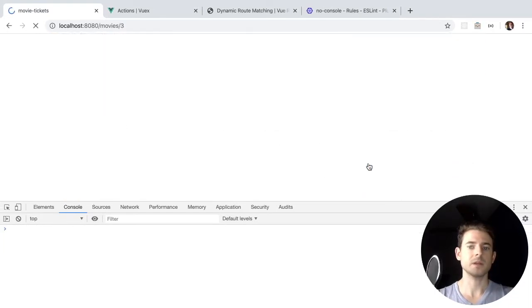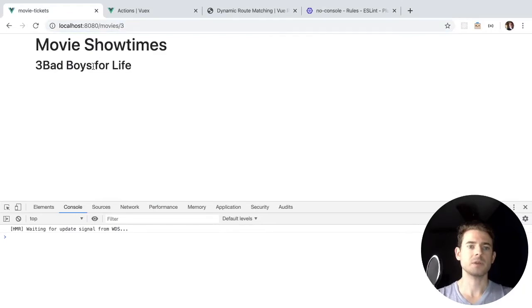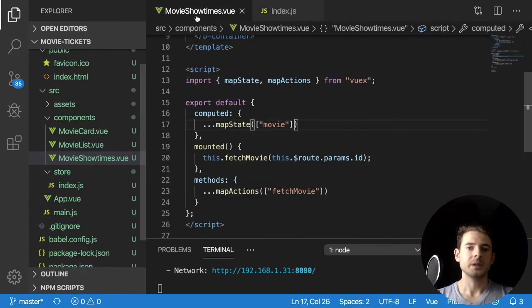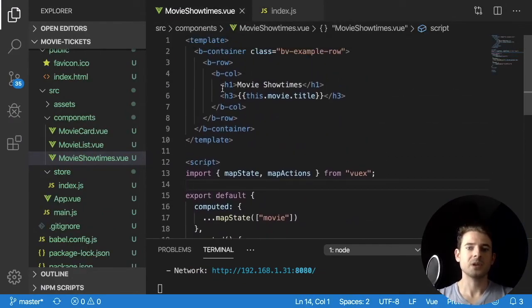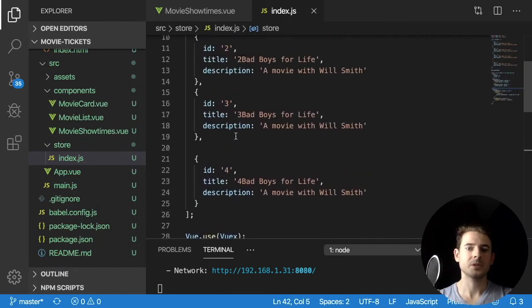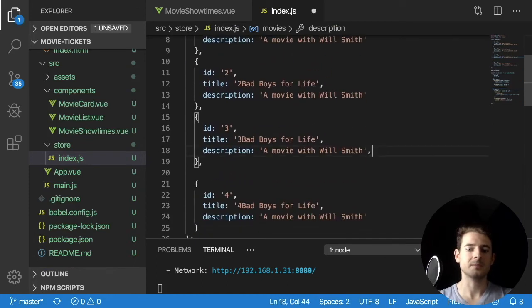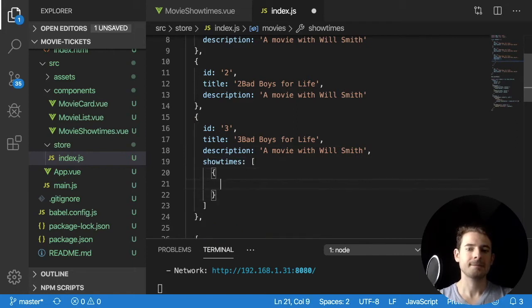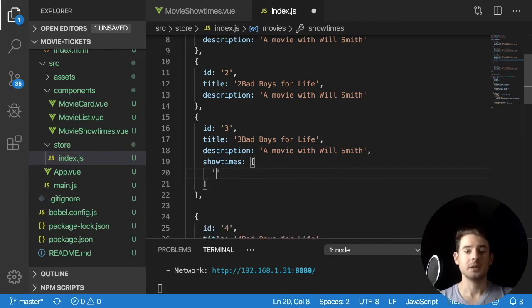We can click on a movie, and that will fetch the movie 3 Bad Boys for Life. So at this point, what we want to do is on that movie show times, we want to list out all the different show times. And we could do that by first, our movies would need to have show times attached to them. And we could say that that is a list of strings, I guess.